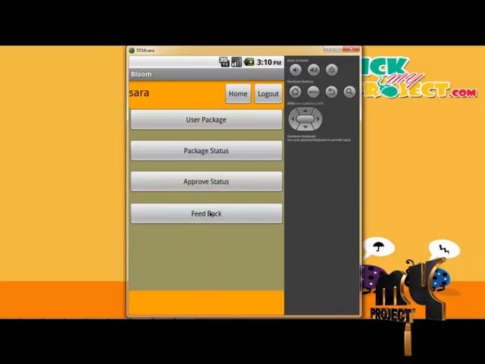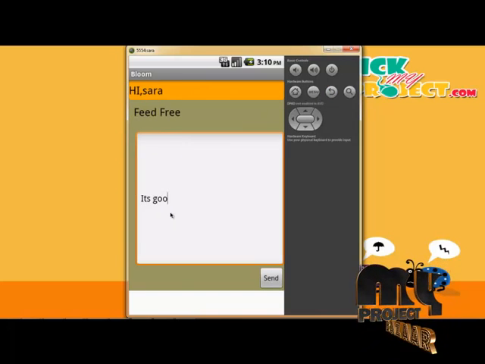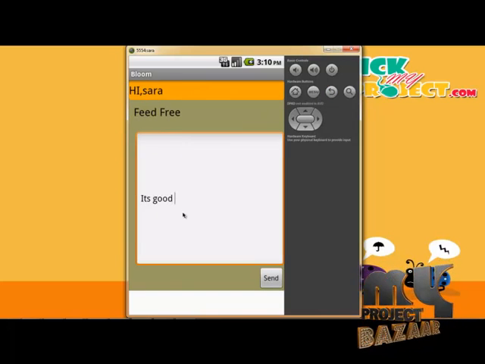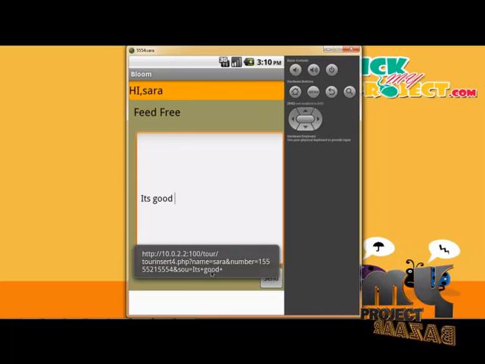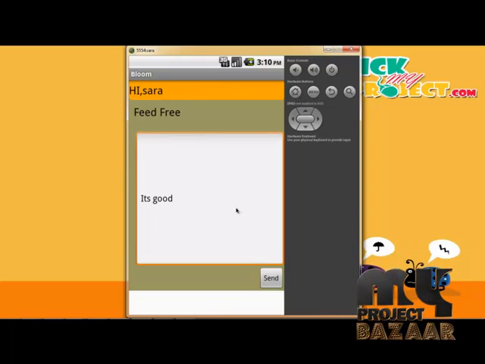Finally, if you like, you can give feedback. You post the feedback, and it will be generated for the travel agency side.